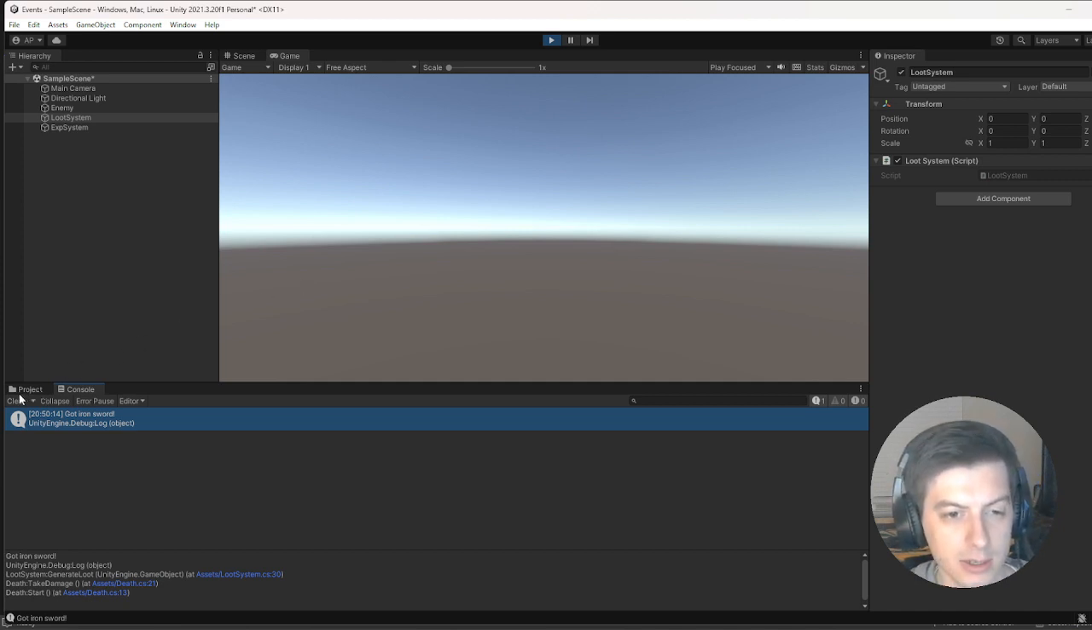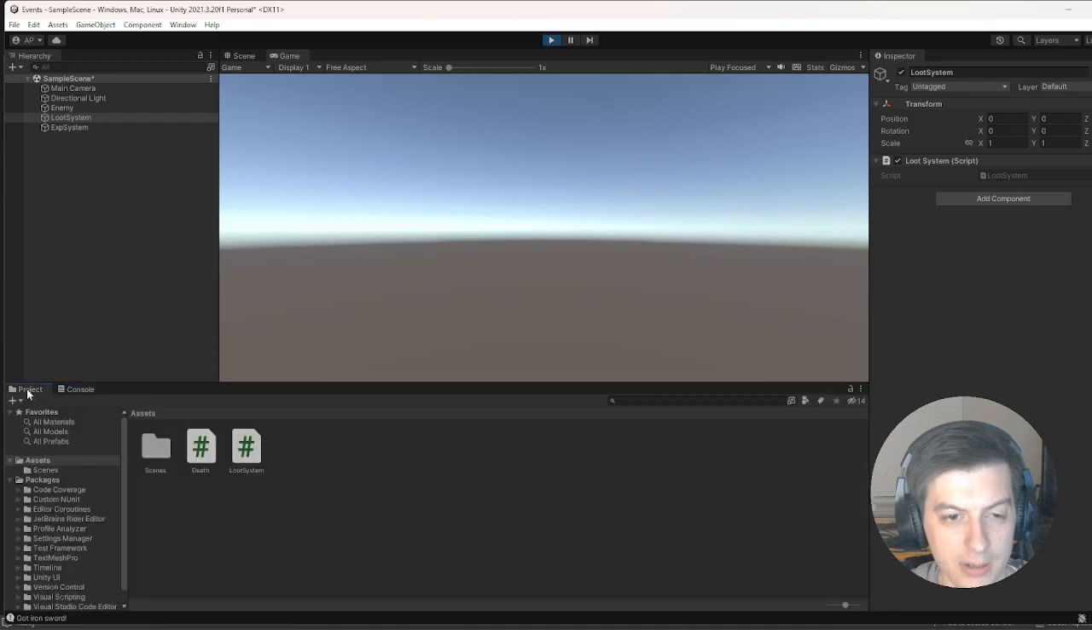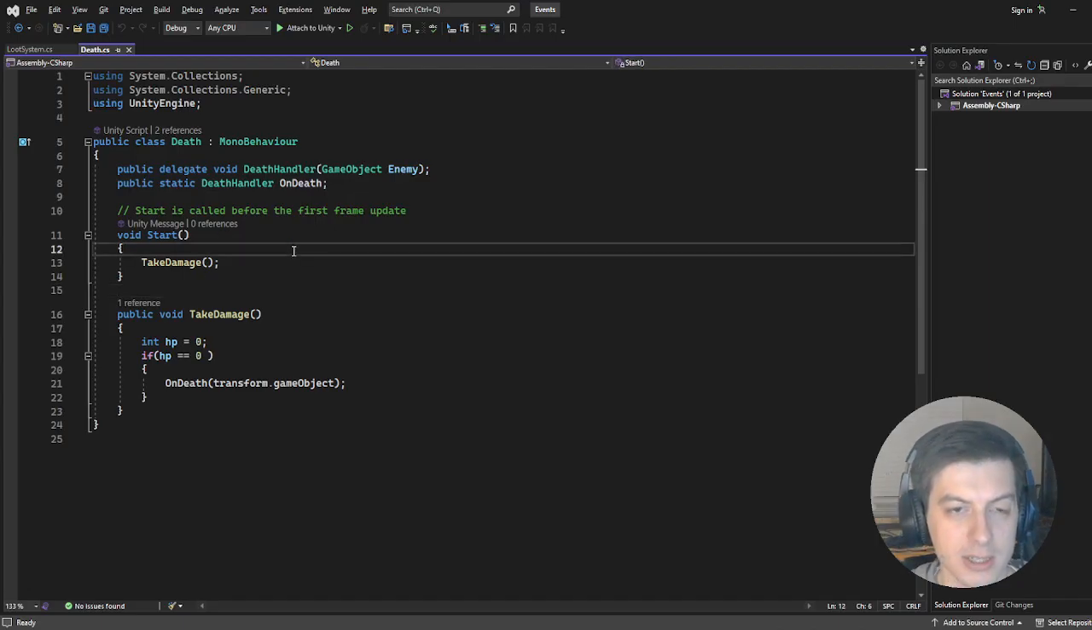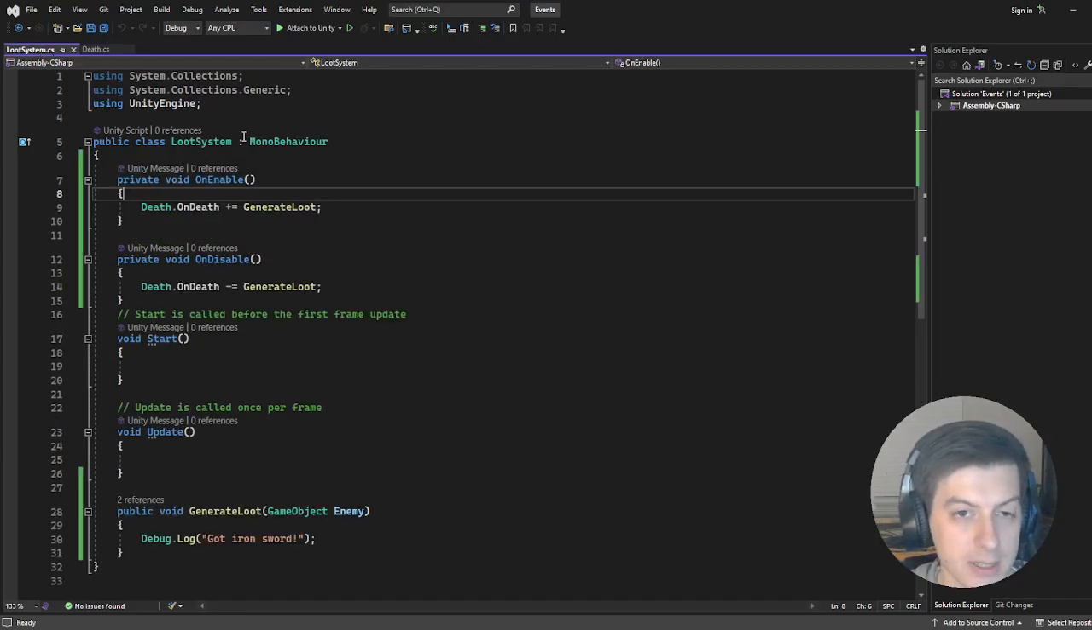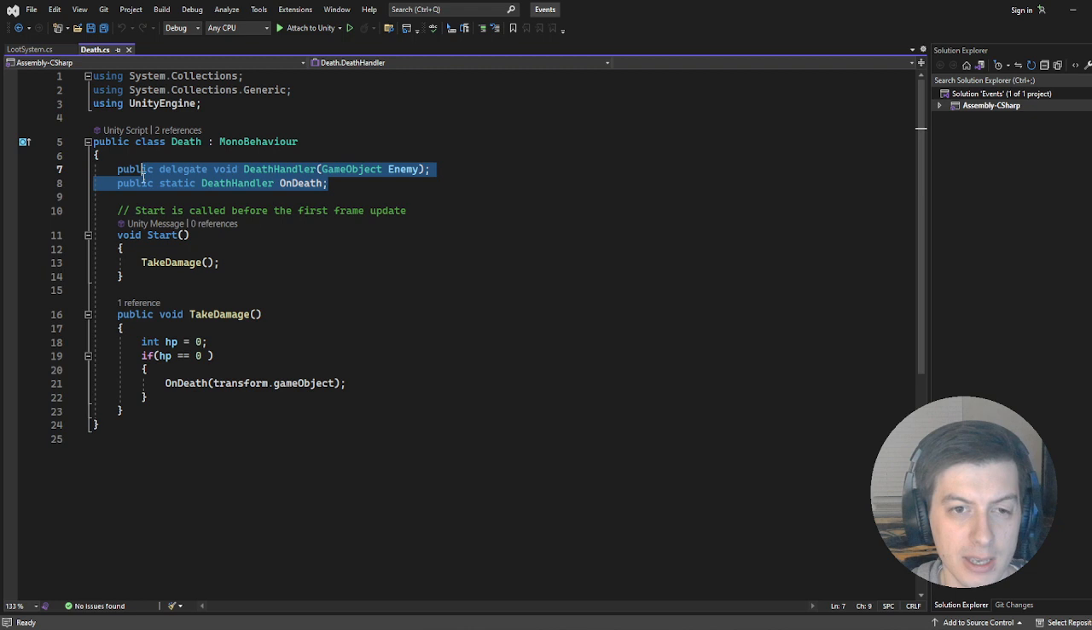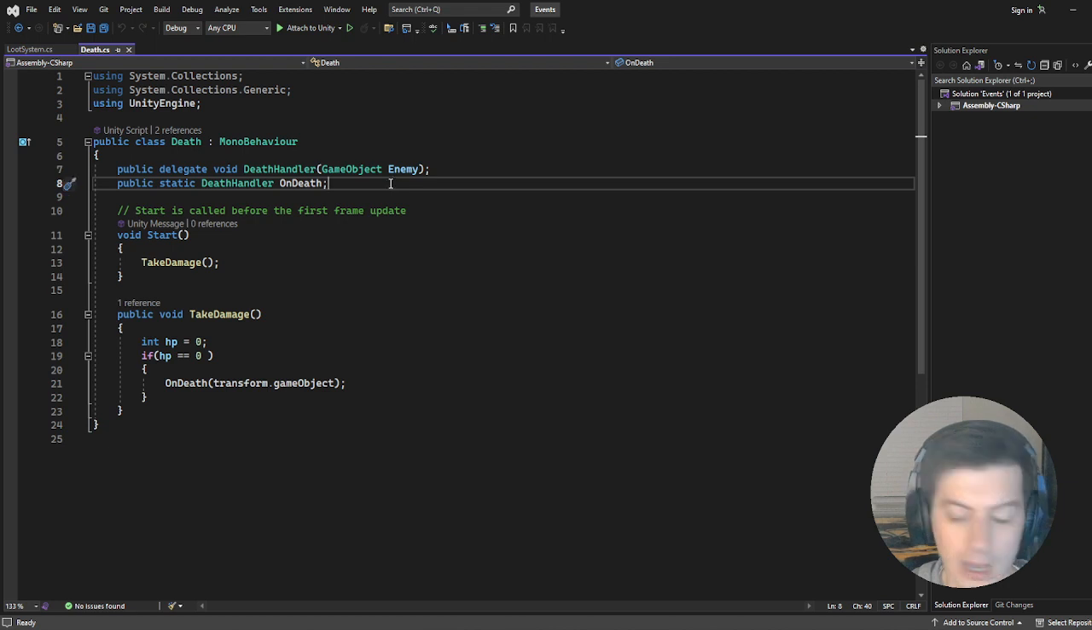And that's it. So I hope that helped you understand a little bit about events. There's also something called actions, which are basically like events, except you don't need a delegate for actions. And I believe Unity events are similar to actions.